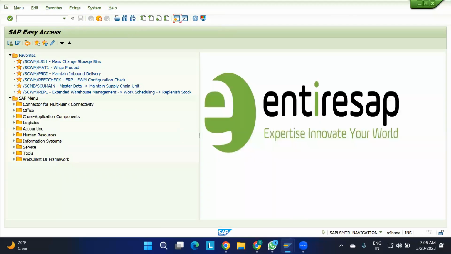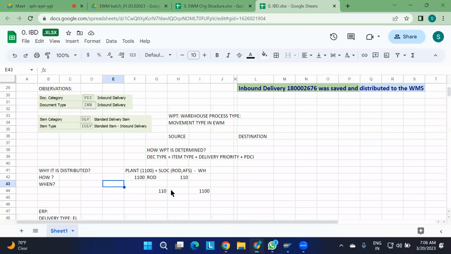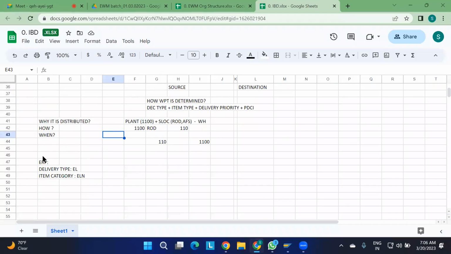Just you need to take care of what we have discussed until now: why it is distributed, and the ERP delivery documents we have just seen. How they are connected, we have just checked that. So any doubts until this?